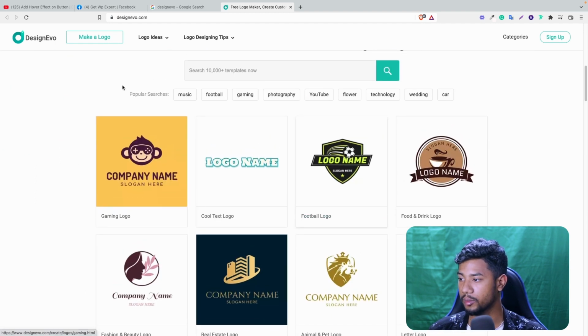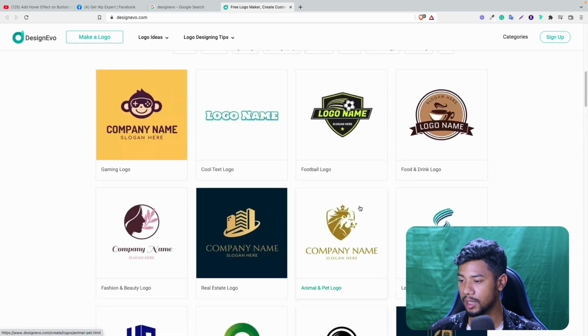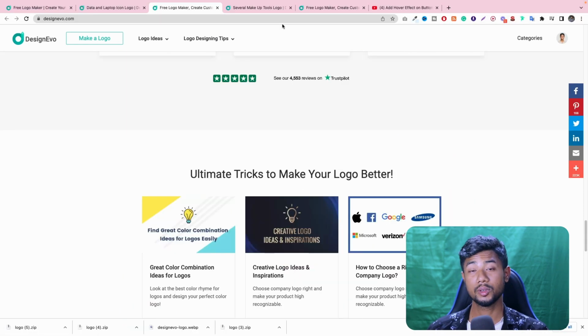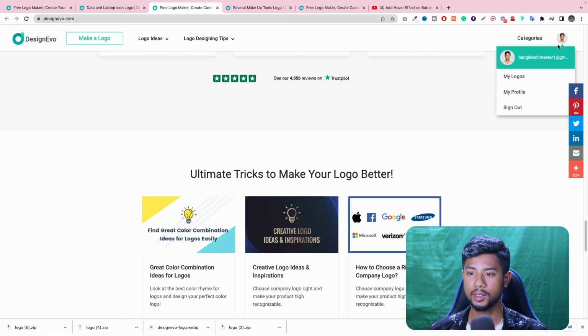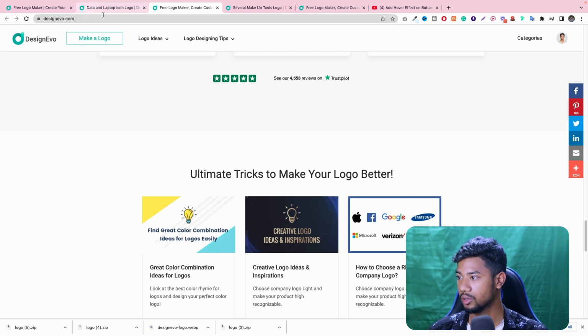If you scroll down, we get to see some available templates. Like if you search gaming logo, cool logo, or football logo, everything you can find here, okay? Since we are new here, first of all, you have to create an account. I already have an account and I'm already logged in to create a logo.